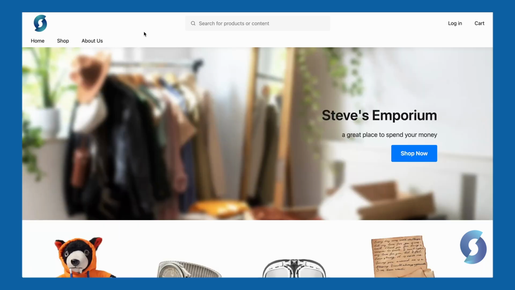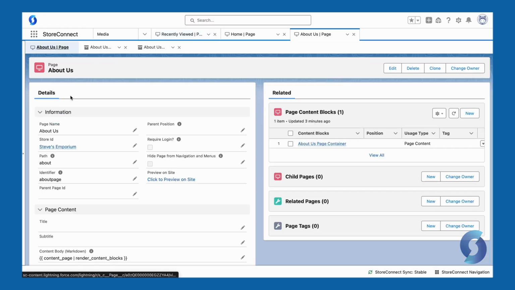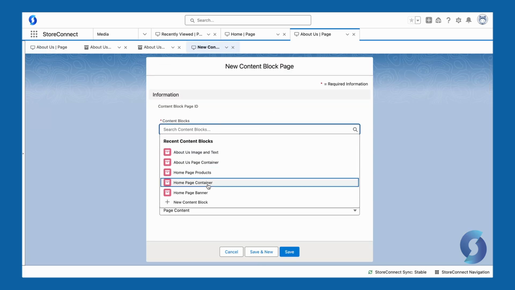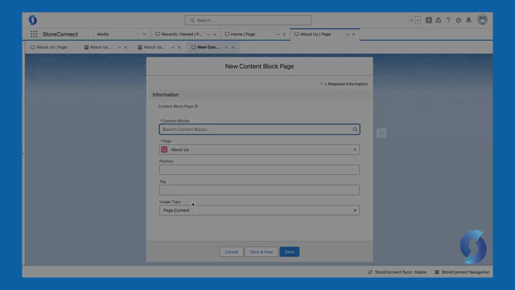Now let's say I wanted to create a brand new one. I'll go to the About Us page, and if I wanted to add some more detail to this page down below, here's how I do that. Go to the About Us page, you'll see the About Us page container here, but now I can go New. And from this drop-down list, you can select any content block which has already been created. Thus, you can reuse content blocks more than once. Or you can go New Content Block.